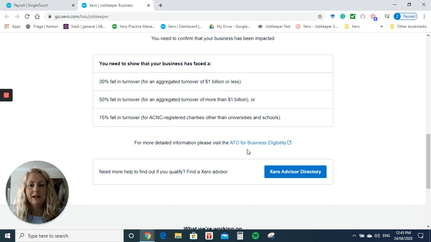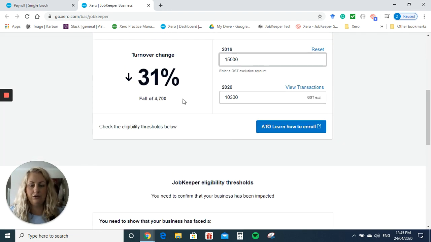Now, don't stress if your turnover hasn't changed by 30% or more. Still give us a call, because just yesterday they came out with alternative testing, which encompasses things like new companies that weren't trading this time last year, and growing companies where the same period the prior year isn't really indicative of their trading. There might have been some extenuating circumstances, things like that. Just get in contact with us and we can have a look at that for you.